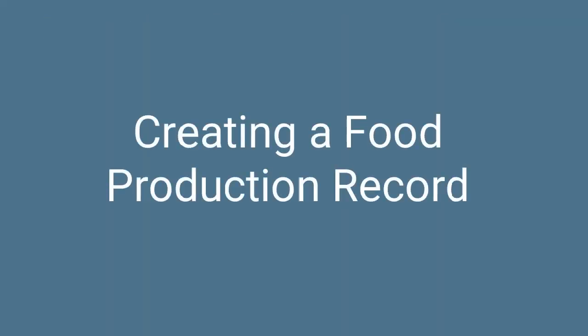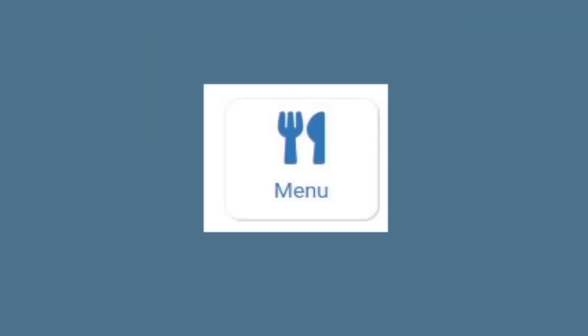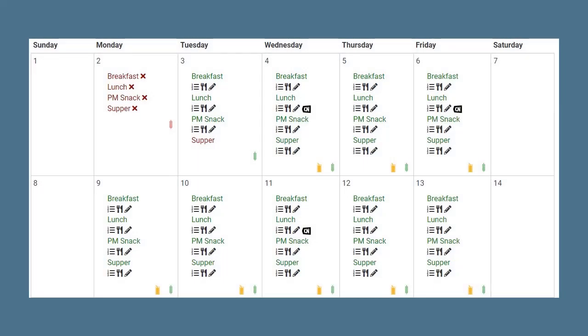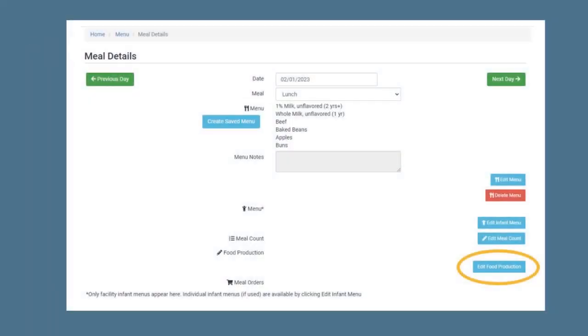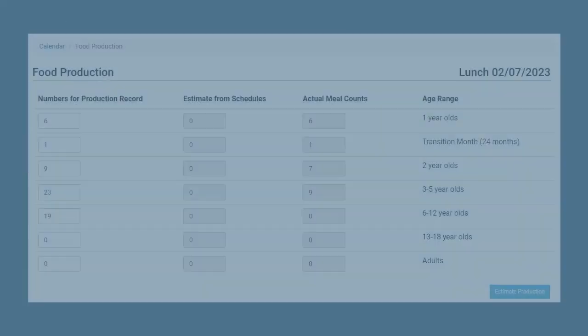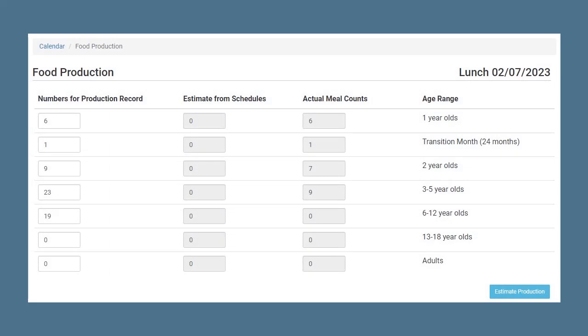Creating a food production record. Begin by clicking Menu on the main dashboard. This will take you to the menu calendar. On the menu calendar, click on the date and meal for which you would like to generate a food production record. This will take you to the meal details screen. On the meal details screen, click on the blue Edit Food Production button in the lower right corner. This will take you to the food production screen.